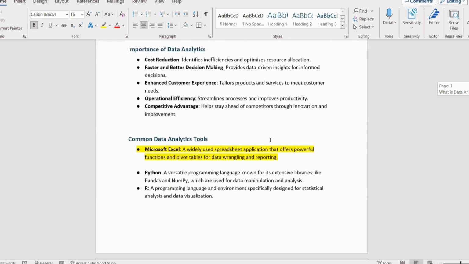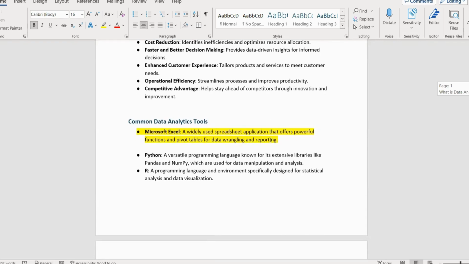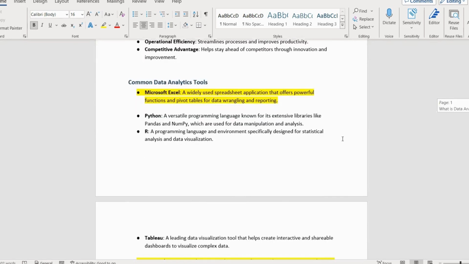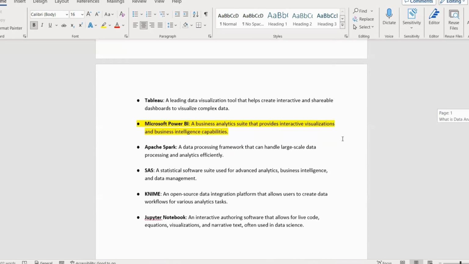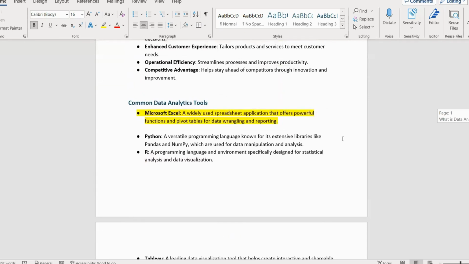Now let's see the many data analytics tools. The common data analytics tools we are using currently are Microsoft Excel, Python, R, Microsoft Power BI, Apache Spark, SAS, KNIME, and Jupyter Notebook. Those tools are used in the business world. In our context, we are going to discuss Microsoft Excel and Microsoft Power BI.